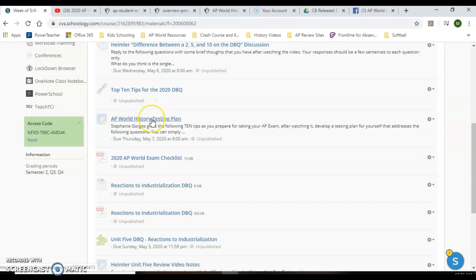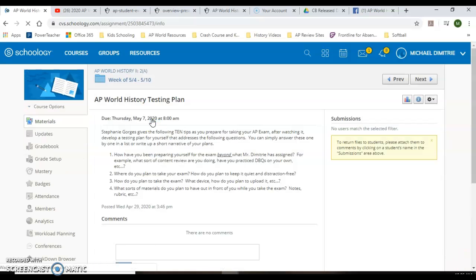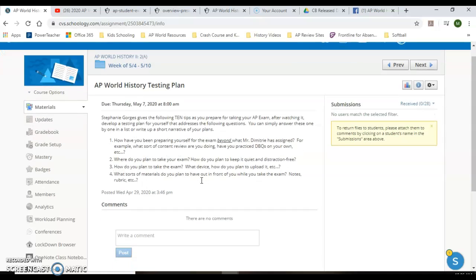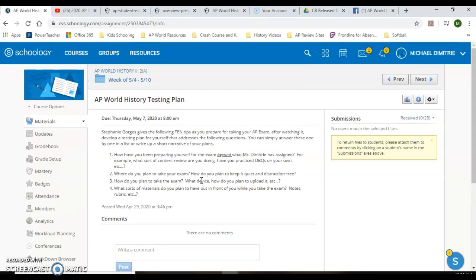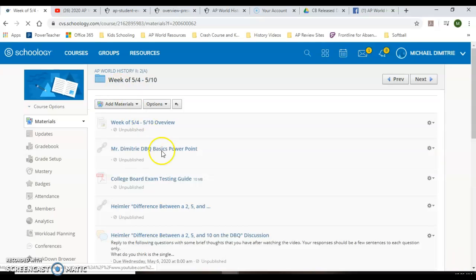So that'll be done. As we go down more, here's the link to the top 10 tips for taking the 2020 DBQ. Here's where you'll develop your AP testing plan. Again, the assignment is due by Thursday morning at 8 a.m., and you'll answer these 4 questions as you kind of form a plan of what you're going to do. And the plan's going to be a lot about the logistics behind how you plan to do this, to make sure you're thinking about those things and preparing yourselves, because it'll be about 2 weeks from the day you turn this in when you take the exam.